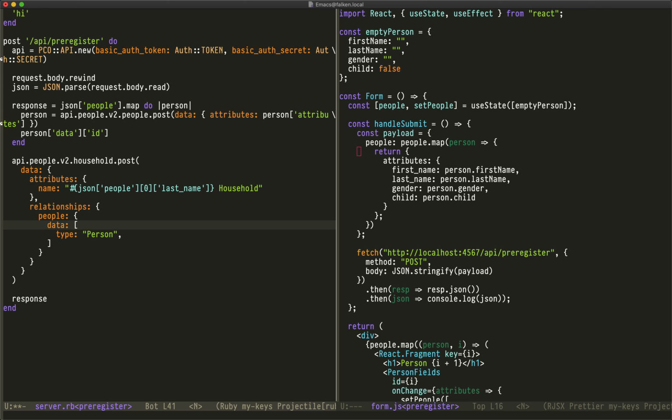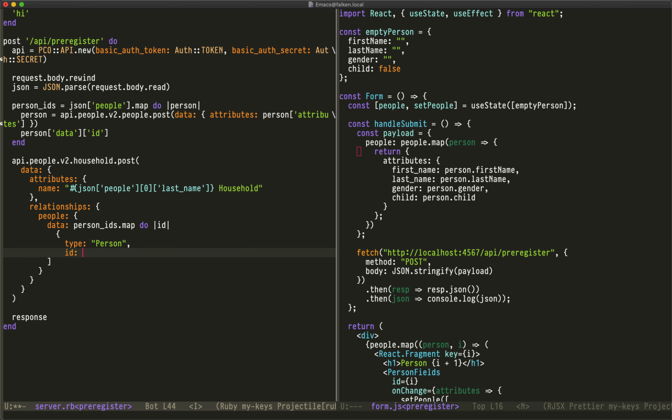So instead of creating the array directly, let's say that the response, actually, let's rename this from response. It's no longer response, it's person IDs. Person IDs. So the data is person IDs map. And for each of the IDs, we want to return an object. So we want to return the type person, and then ID is the ID. And that should be our full payload for the households. And that should create all of them, include the name as well.